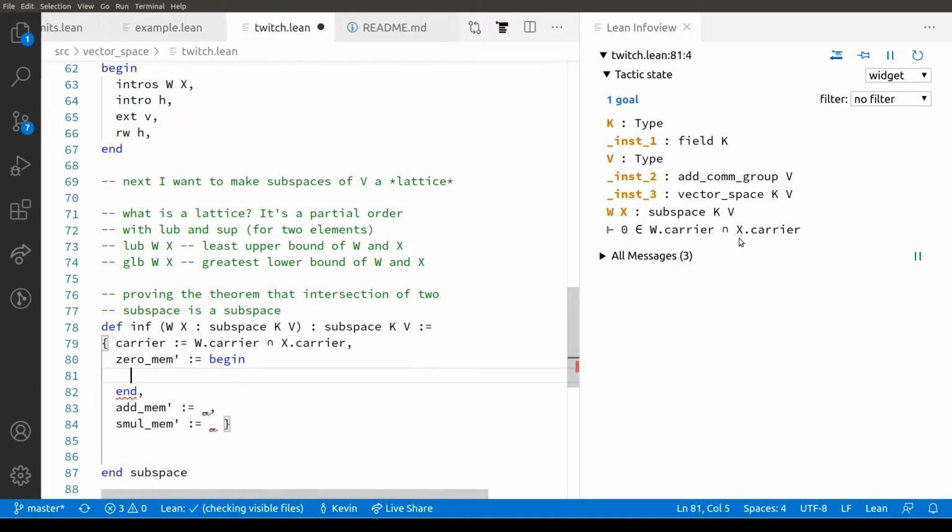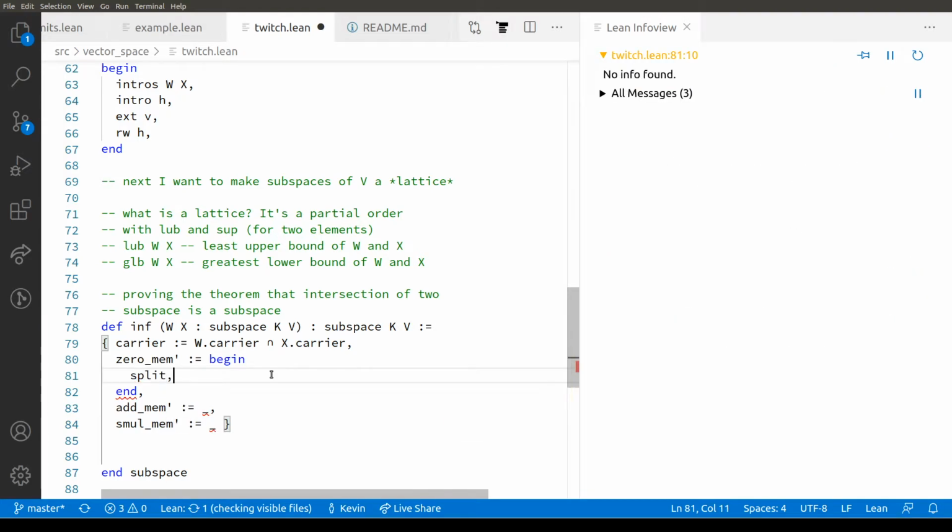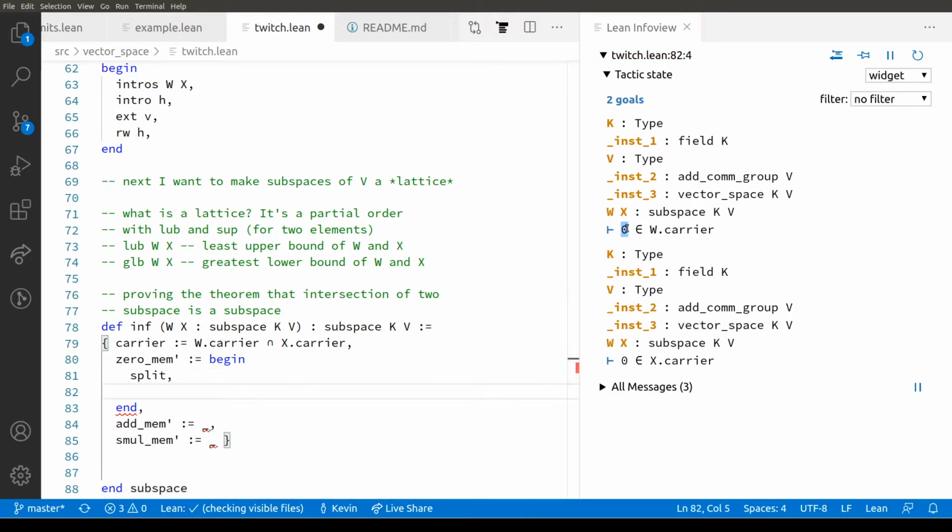So how are we going to prove that? The definition of 0 being in some set intersect some other set is that 0 is in the first thing and 0 is in the second thing. So this is a well-disguised and statement. So we can split that and statement, and now we've got two goals. We've got to prove that 0 is in W, and we've got to prove that 0 is in X. And we know that 0 is in W because that's an axiom, right?